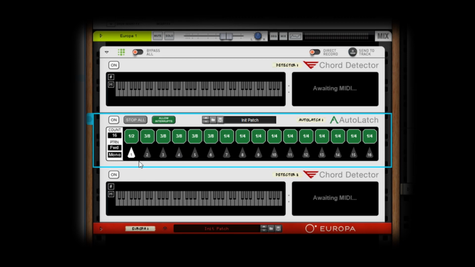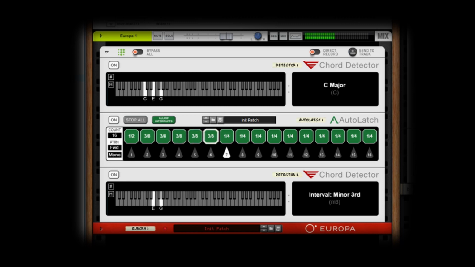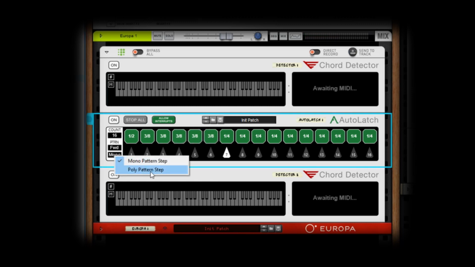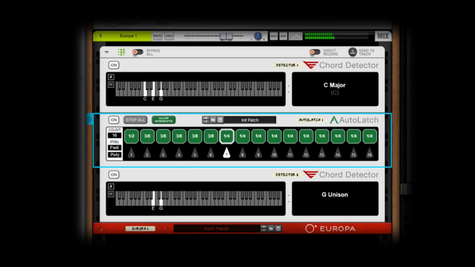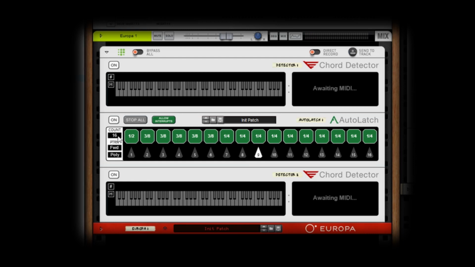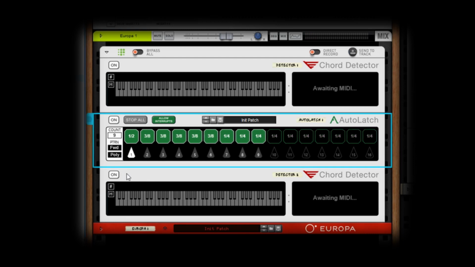When the device steps through these patterns depends on this setting here, the step mode. In mono mode, each note event will cause the pattern to advance. In poly mode, however, chords must be fully released before the pattern will move forward. Last but not least, we have the ability to set the number of enabled latch gates, either through clicking and dragging on this control or by alt-clicking one of the numbered triangles.